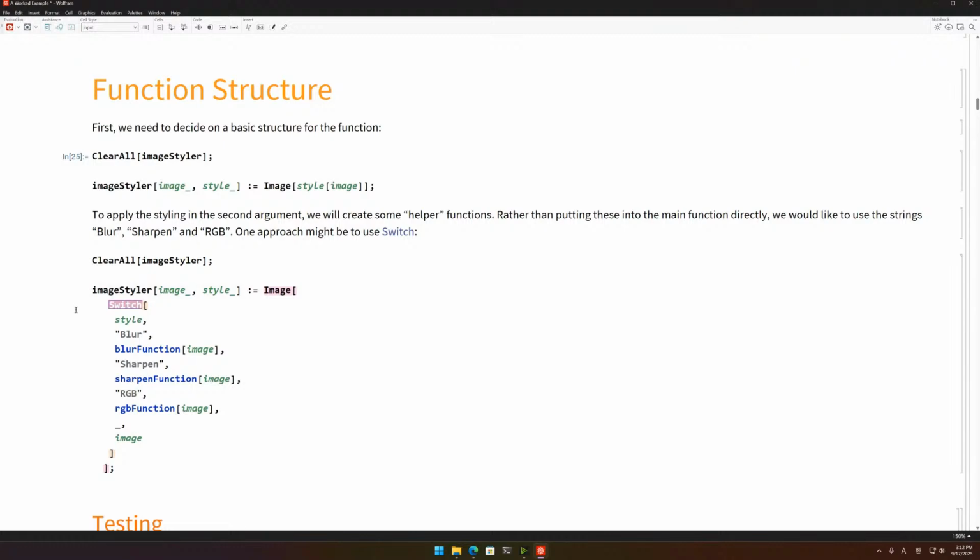Now we use this switch statement, and switch statements are very similar to if statements, so they do different things depending on what the value of something is. So in this case, we are checking the value of style, so style being the second argument in our function. So we are saying if style is blur, is this string called blur, then do this. Let me rephrase that. If the argument of style is blur, then apply the blur function to the image.